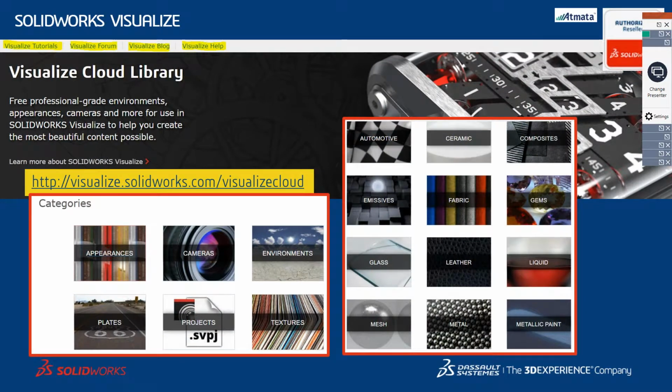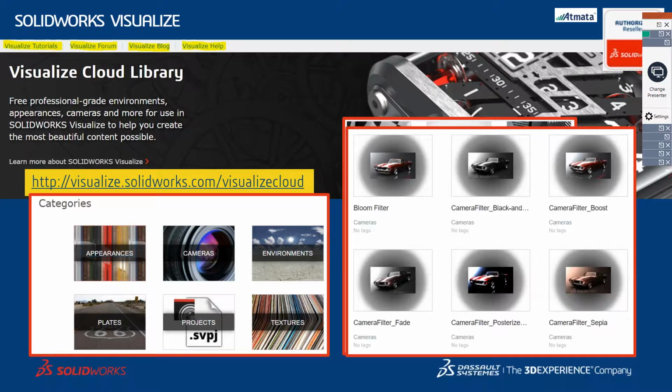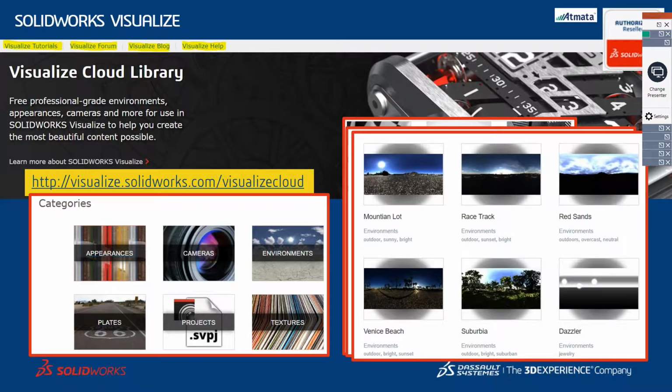Okay, having seen all this, now there's a question: how do I learn more about Visualize? I believe this demonstration helped you to get started with Visualize. So here we have the Visualize Cloud. You can see the link here, visualize.solidworks.com, where you can go and find a lot of Visualize tutorials. You have a lot of filters, so you can get additional information through this link.